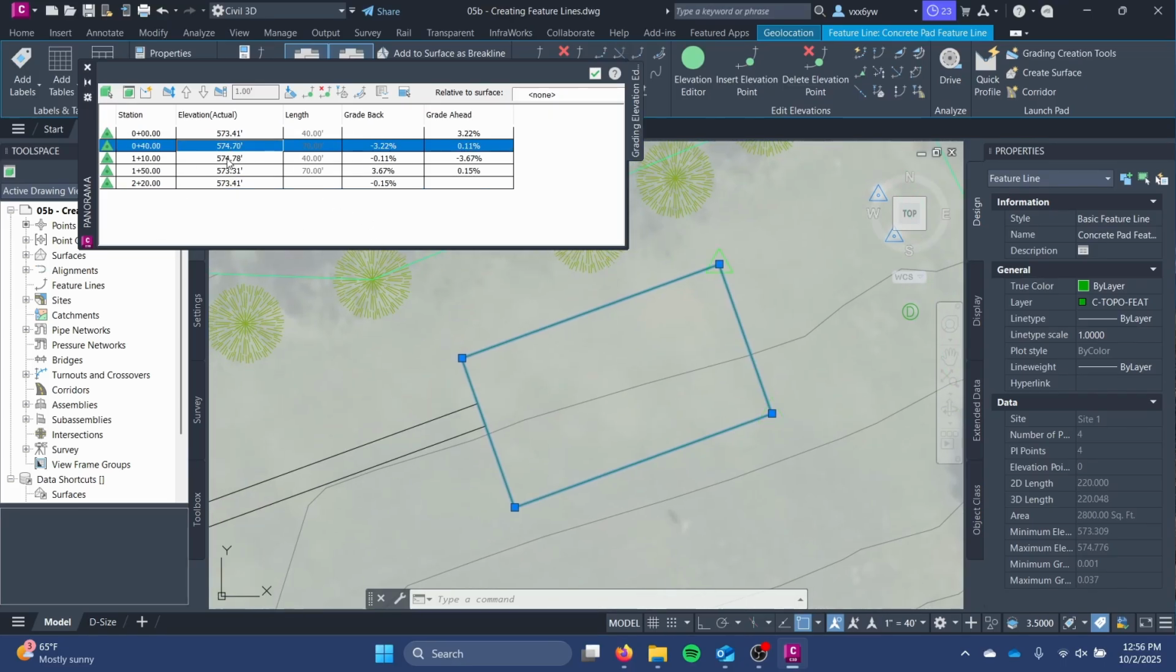And you can also see it takes the elevation directly from the surface. Each side length is mentioned, and that's great. We know they're 40 and 70 feet respectively. And it also shows the grade from your station to the next station and the station to the station behind it. So these values are linked right here, right? 3.22, negative 3.22. If you change one of them, it will change the other. If I change this to 5, that's now negative 5, right? So we can see how these are linked.